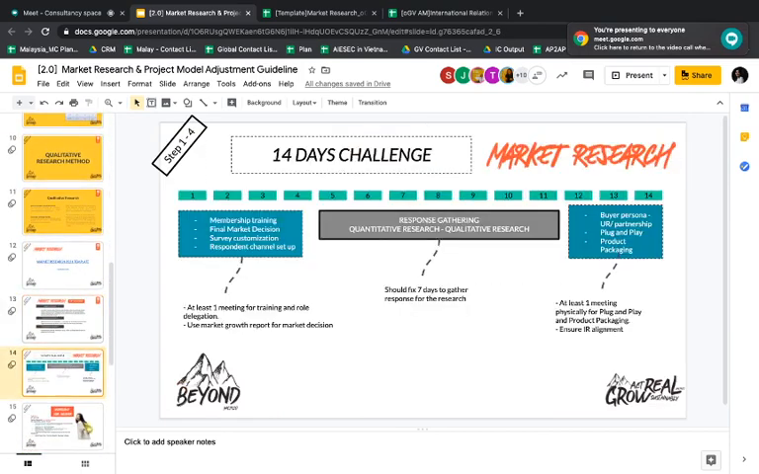Alright, just a bit of a tip. Normally when I run market research, even at LC level, I make it a 14-day challenge. So you should only do market research in 14 days. If you have market research taking around 1 or 2 months, that should already be a problem. So normally I break it down into three parts.